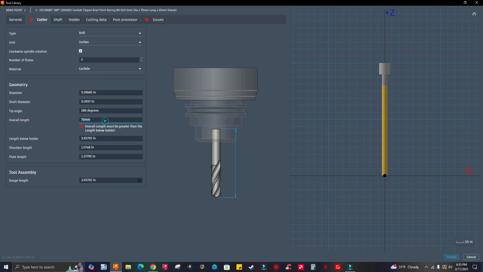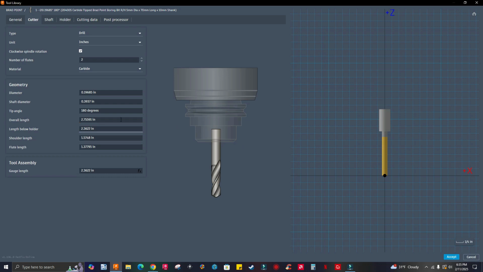So I have a warning here. The overall length has to be greater than the length below holder. So okay, let's make this 80, 60 millimeters. Okay, that's more like it. All right, that's more realistic.